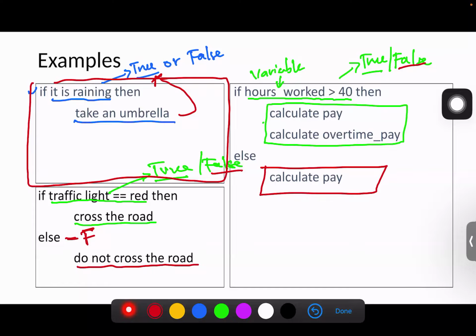Are you okay? Okay, he's not signaled yet.